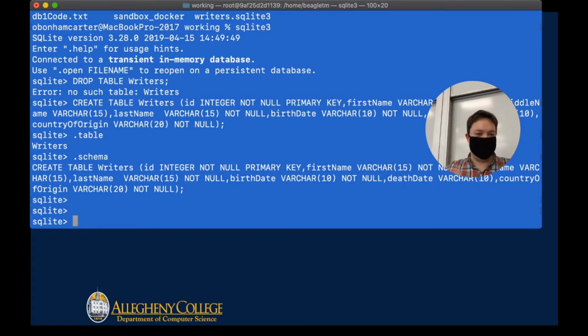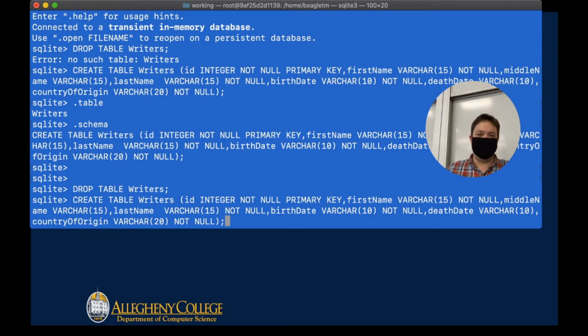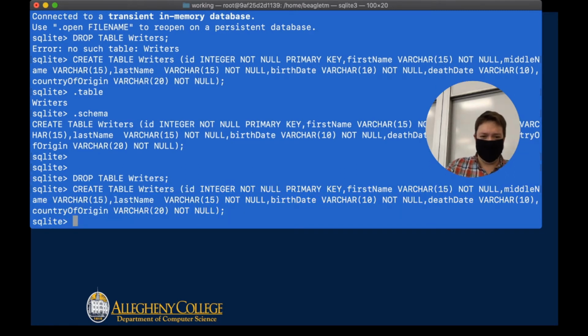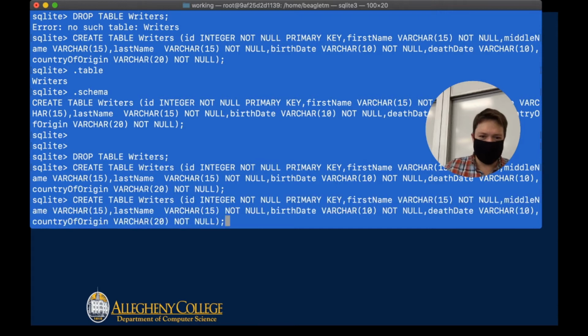I could quit the database each time, but I just write this code here that says drop table writers. That means, since the table writers existed, it removed that table from memory, so it's gone, and then it used my new create code to create my new table. Now, if I hadn't done that, let's copy this out again.